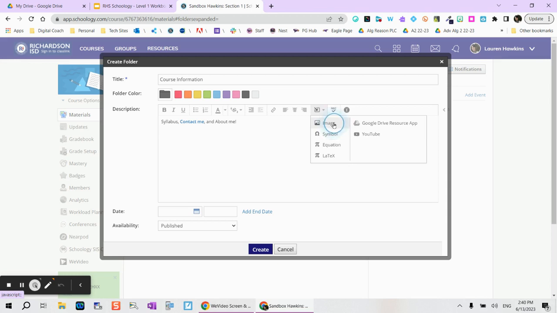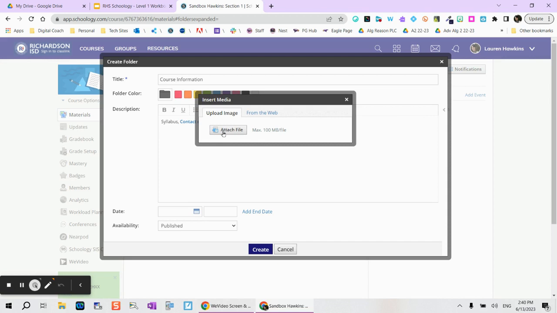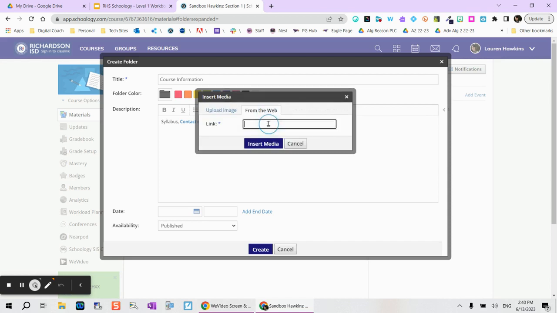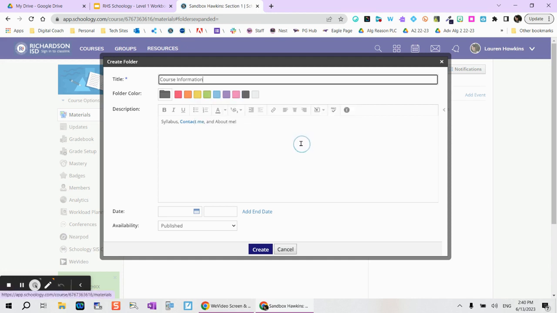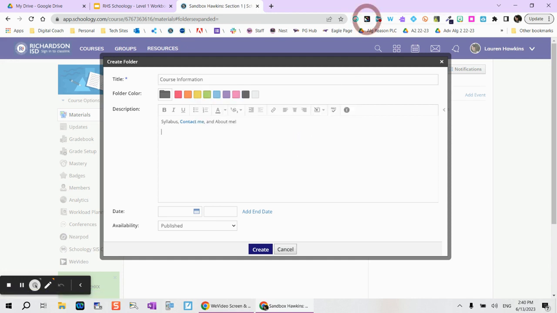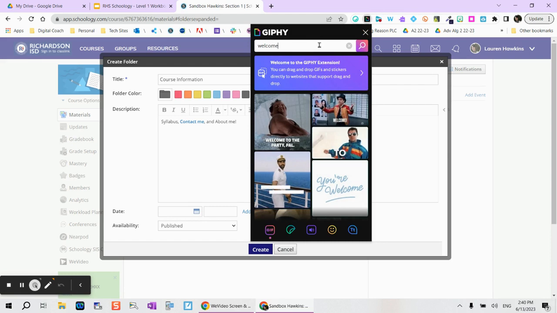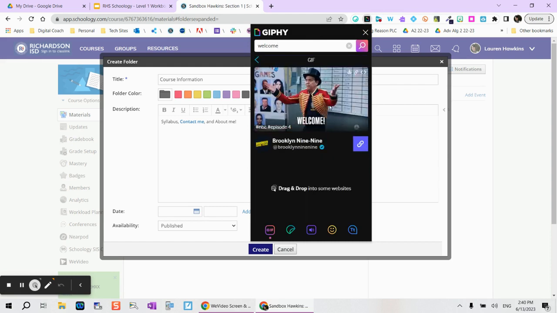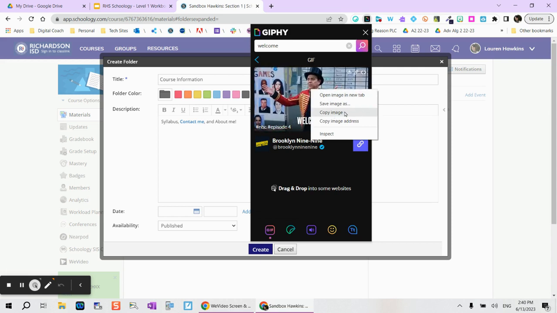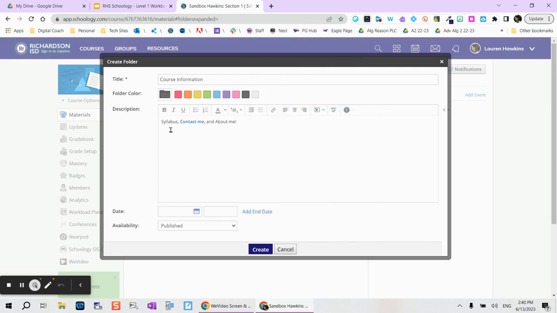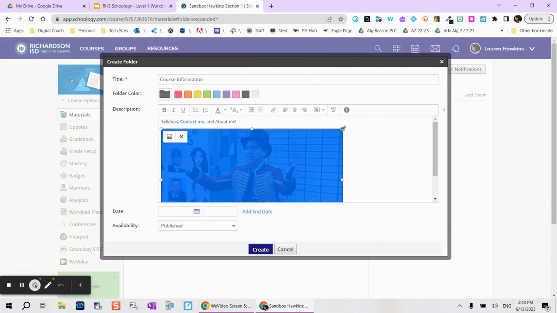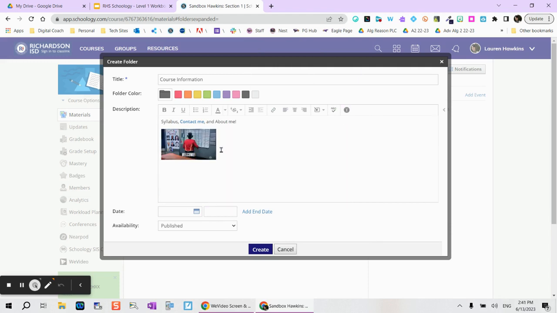For images, you have a couple of options. You can either upload something from your computer, or if you find something from the web, you can add a link right here instead. If you are extra fancy, you can install the Chrome extension Giphy, and you can even put a GIF on top of a folder. If you would like a different GIF, you just find the one that you like. You can simply right-click and choose Copy this image, and you can paste it right here and make it a little bit smaller so it doesn't take up too much space.